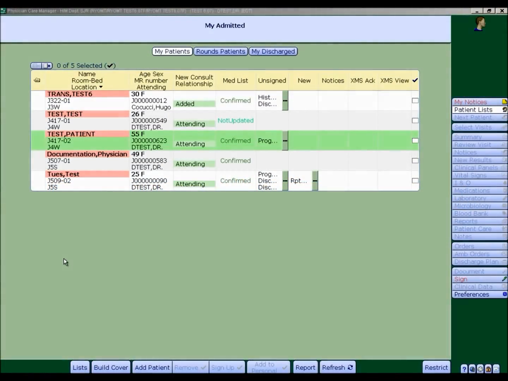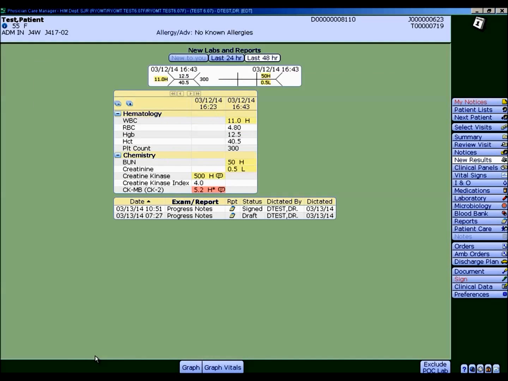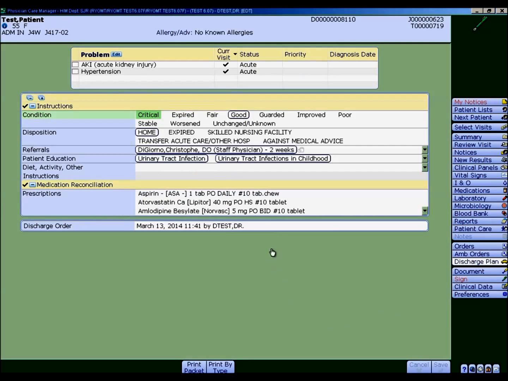When you're ready to discharge your patient, you're going to open the chart and you're going to go to the discharge plan. This opens up to this form, and at the top is the problem list, and it can be edited from here. Next is the condition. You left click to circle the condition. Disposition, same thing, you left click.